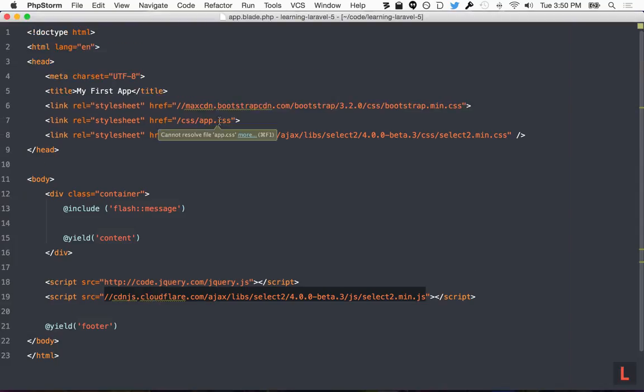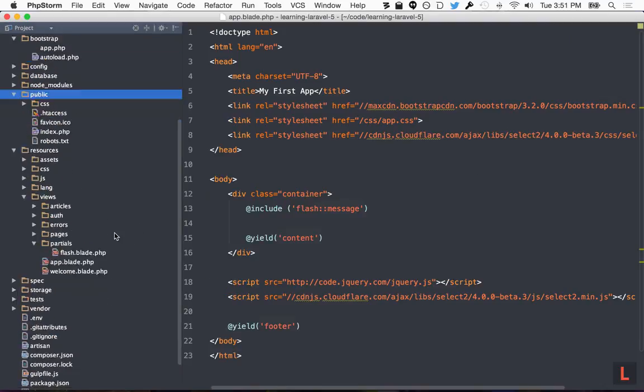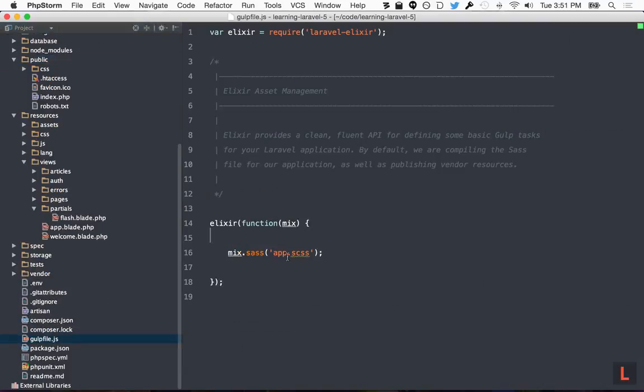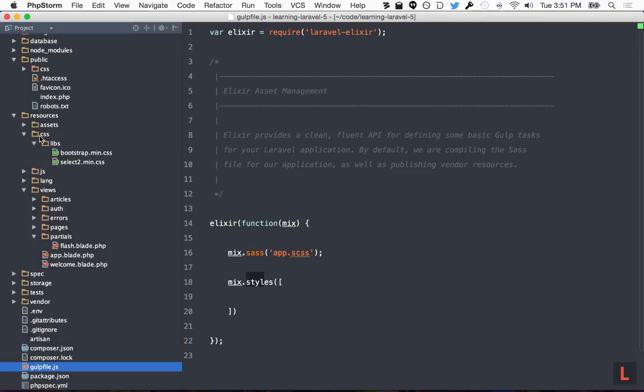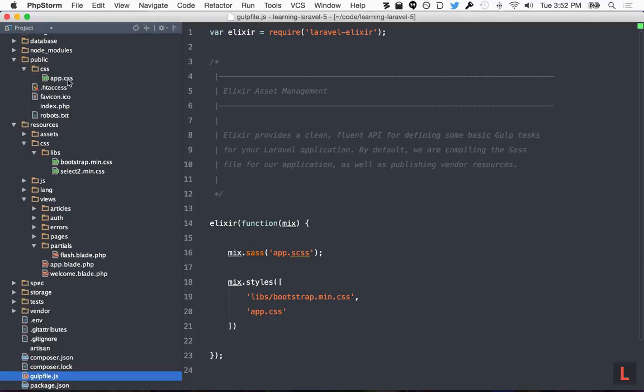Why don't we start with the CSS? So we are pulling in Bootstrap, followed by our app file, followed by select2. All right, well, let's go into our gulp file. We are mixing Sass, so next, we will mix some style sheets. Now, by default with the styles method, it's going to assume a resources/css base directory, but of course you can change that. So it looks like we want libs/bootstrap.min.css, and then we want app.css, which doesn't yet exist there. Right now we are compiling it to the public folder, so we will need to change that.